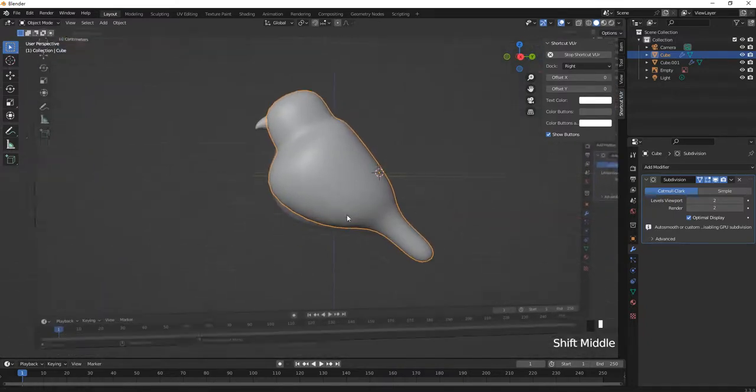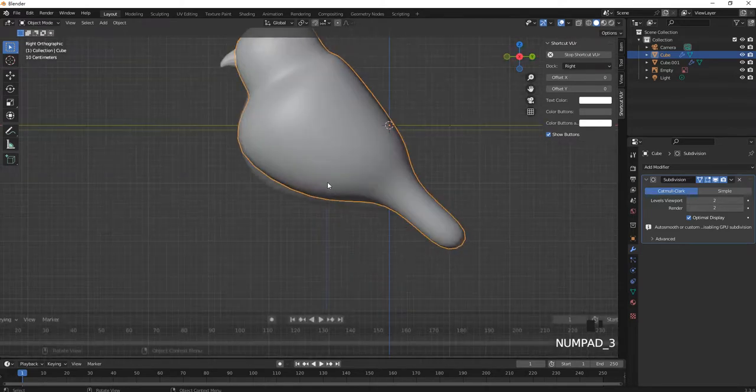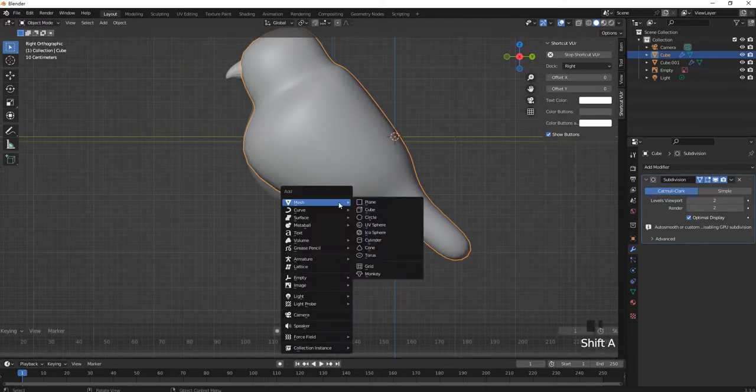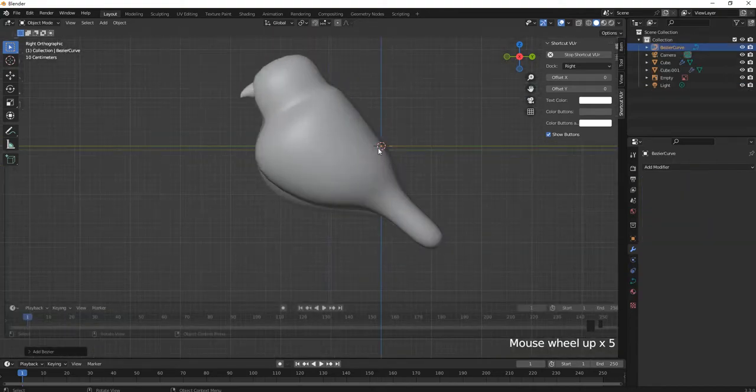If you want, you can add on more detail. For example, if you remember, we can go to the side view. We can press Shift A to create a curve, Bezier. And for now we didn't see that because it was located in the center. Let's move this one down.